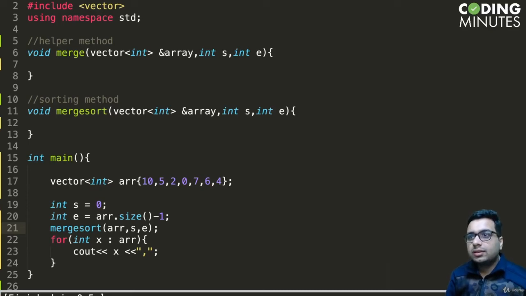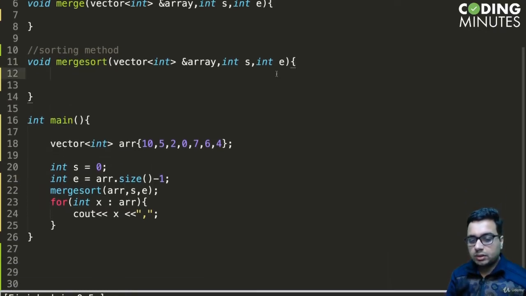Hi everyone. So let us start implementing the merge sort method that we have just discussed. We have this merge sort function that takes as input a vector and the start and end points of the vector that we need to sort, and we are going to complete this one. Okay. So let's see how we can do it.